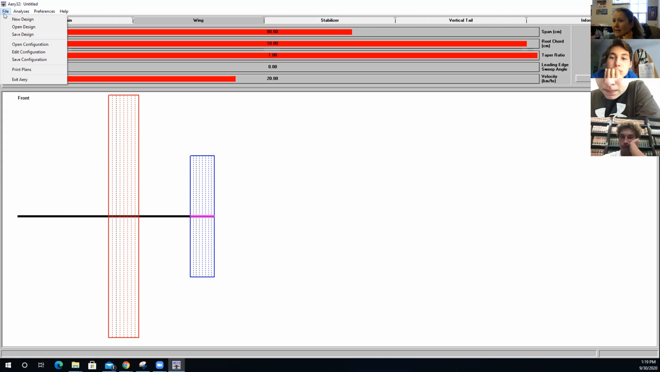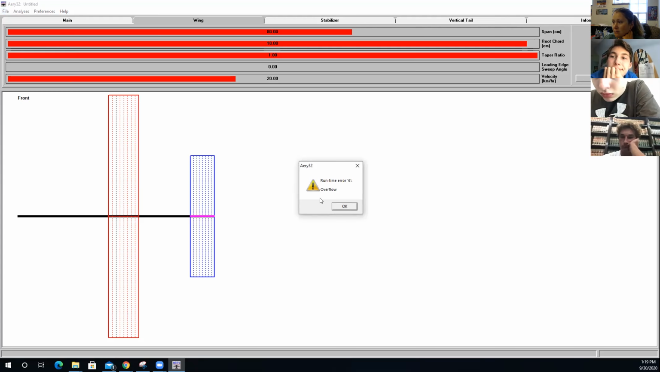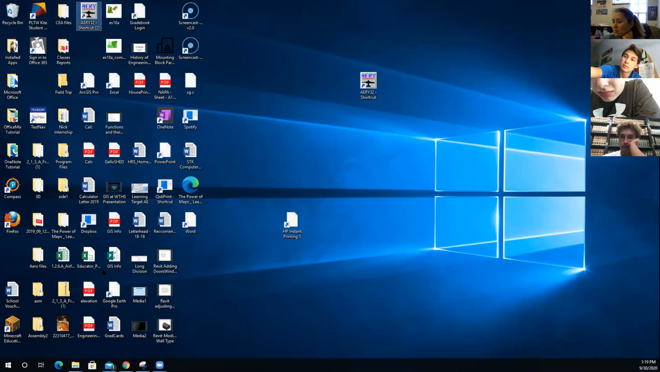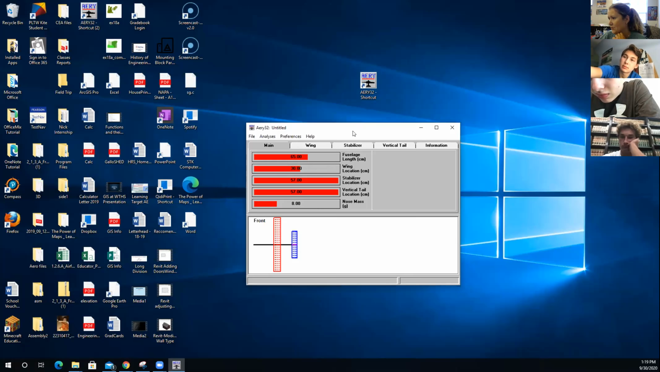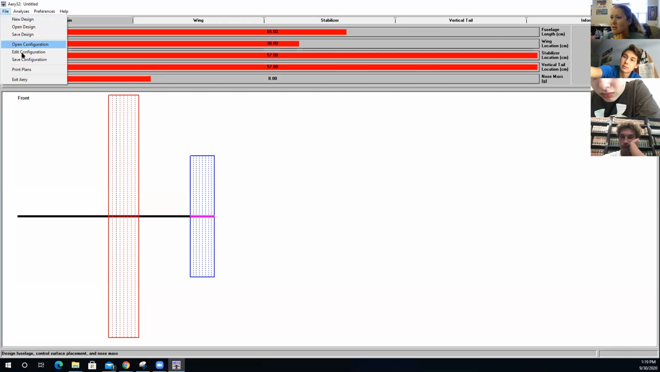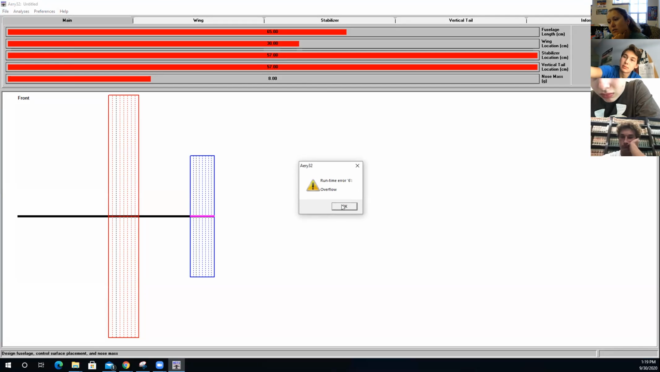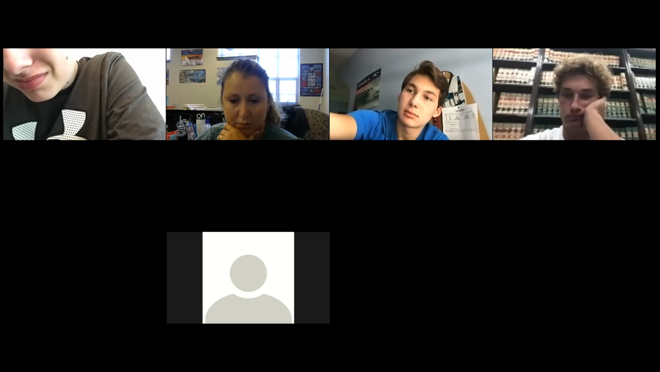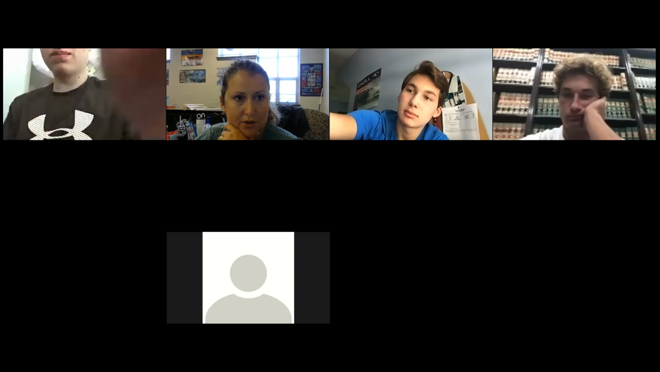I'm going to click on File and then Edit Configuration, and restart the program because it stopped working. All right, let's see if that will work. I'm going to try to open it twice. All right, this is silly, but it worked on my other screen.